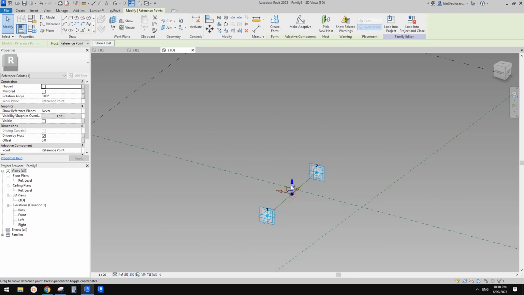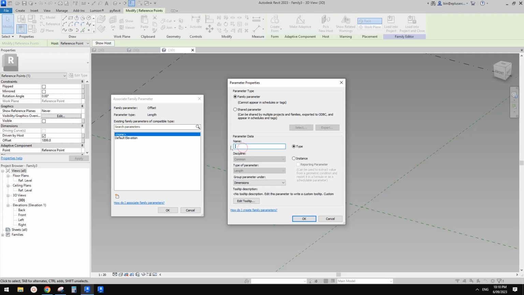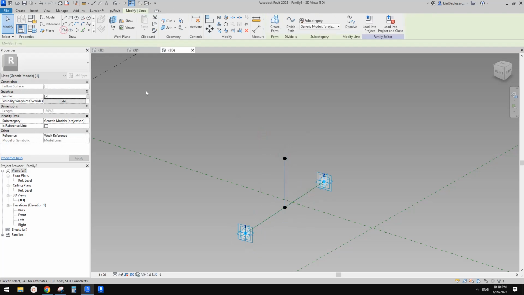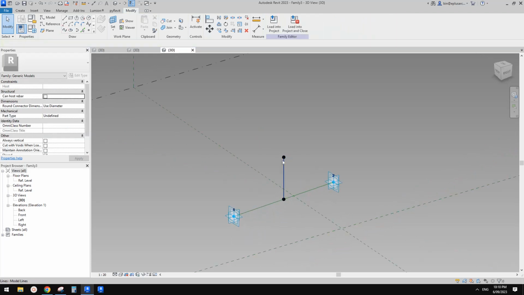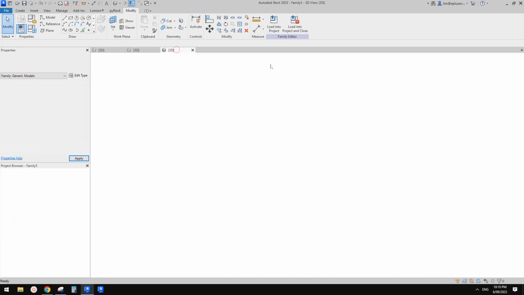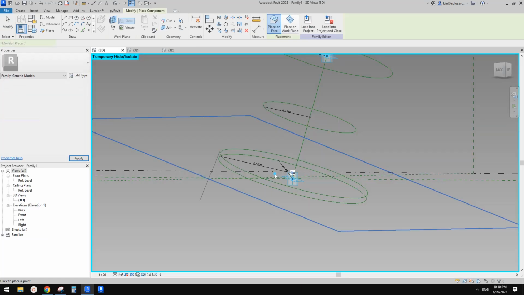And then we need this one, so this will be the length of that thing. So I'll just call it capital L, instance, OK and OK, and then I'll create a spline through points, and I'll use the line instead of a form. Okay, and this is it, and then we can load this one into family 1, and okay.